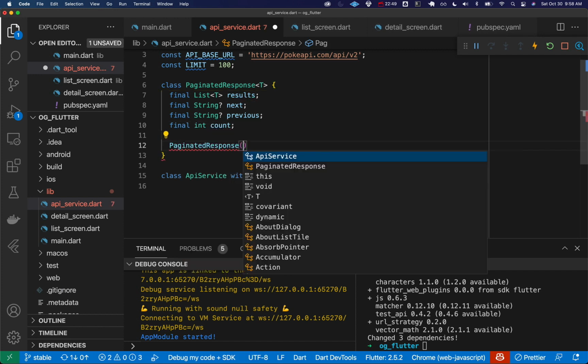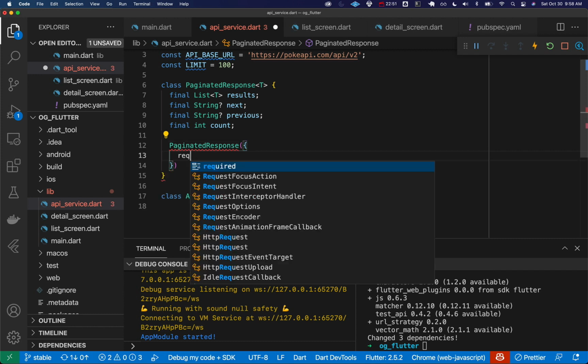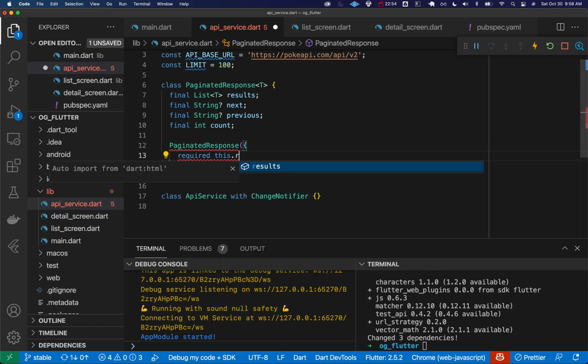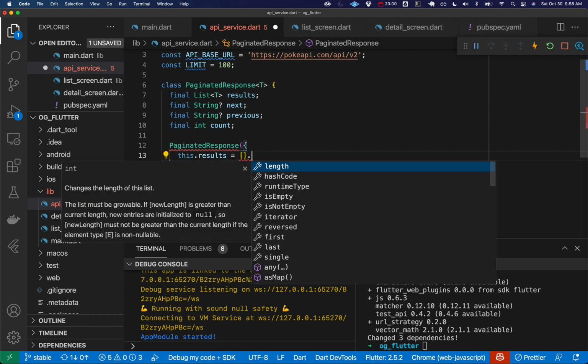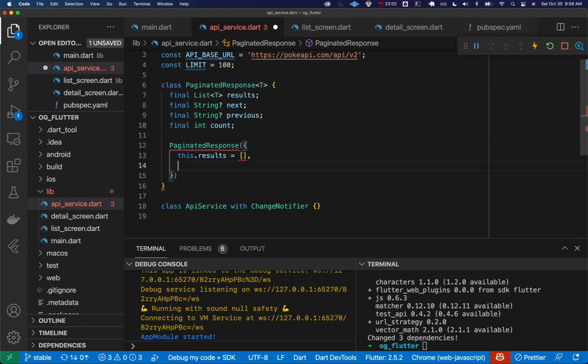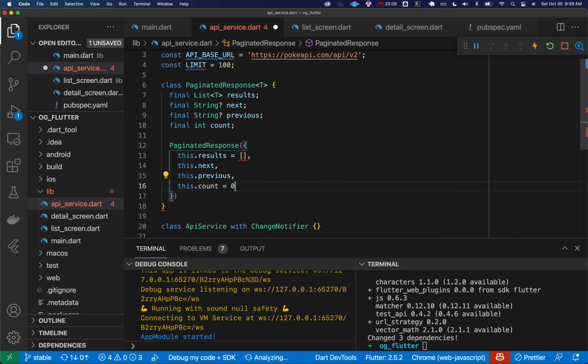So we're going to create the constructor for this, and we are going to require this.results. Actually, we don't necessarily have to require it, because we can just set it by default to an empty list, and that will conform and everyone's happy. This.next, this.previous, and this.count, and let's also default count to 0.